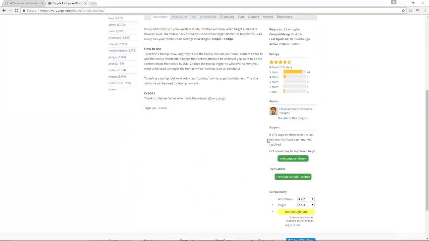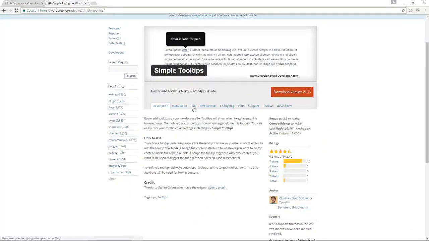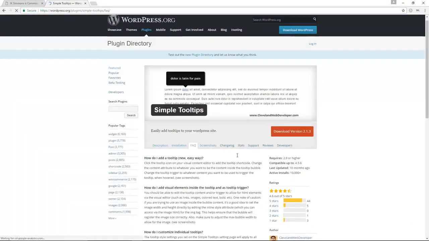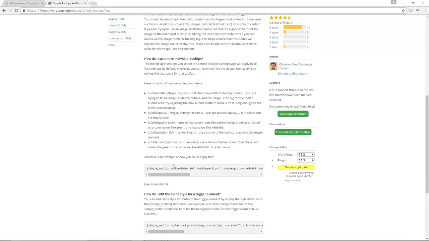They do have shortcodes in here. If you go to the FAQs page, they do have examples of how you can customize individual tooltips inline. Here's an example of how you would do so. So you have the simple tooltip parameter, and then you can set the bubble width, the opacity as well, the background color of the bubble, the position, the color itself, and then the content.